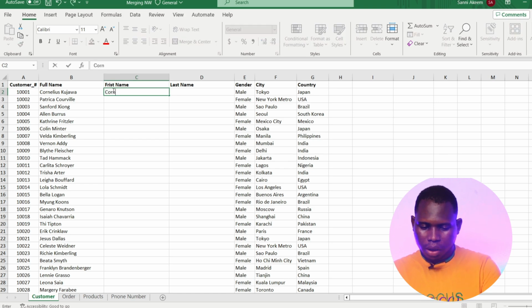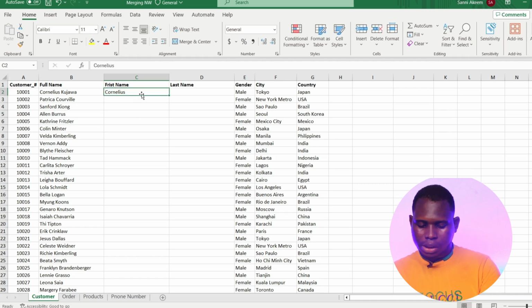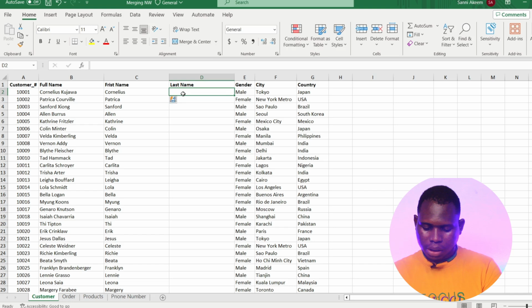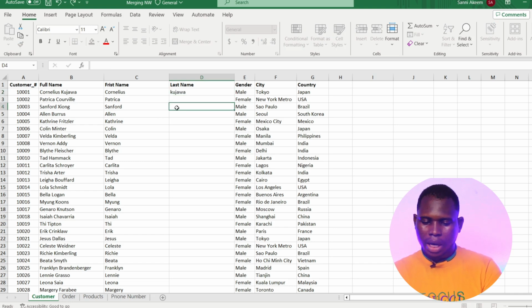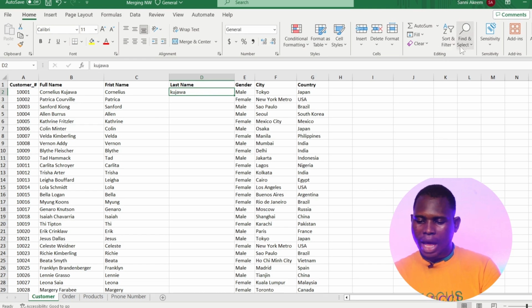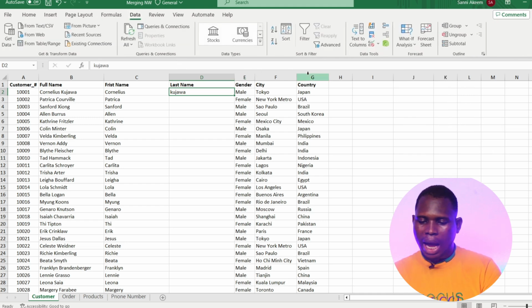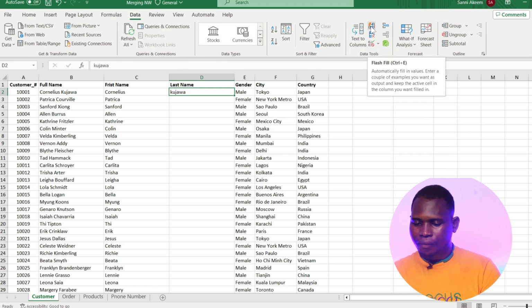Now if I want to use flash fill, the best way to do it is you just type in the first name, and right here you can press Ctrl E to copy it down, and automatically Excel will populate all the first names for you. If you don't want to use Ctrl E, you can also come here. For the last name, I'll type in Kujawa, and I can come to where I have fill, then click on flash fill, or I can go to the data tab and use my flash fill here.